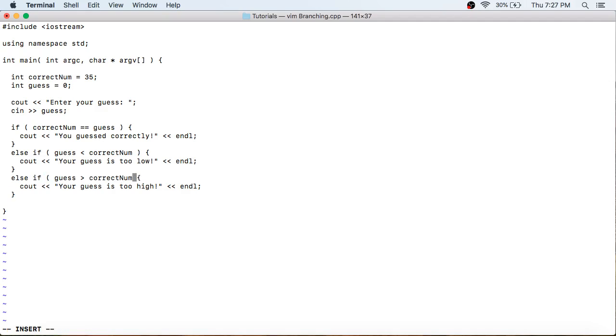So what we can do is just go ahead and delete the check, and instead of this being an else if, make it an else. That way it'll catch it: if it's not equal and it's not less than, then it has to be too high. So you don't even need to check if it's too high, because you already know that it must be too high if it ever made it to this point.